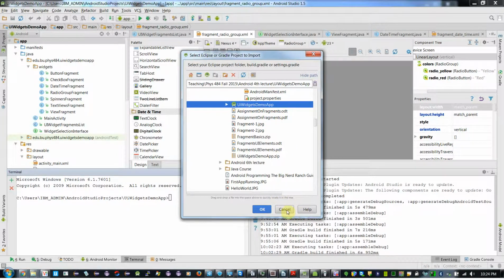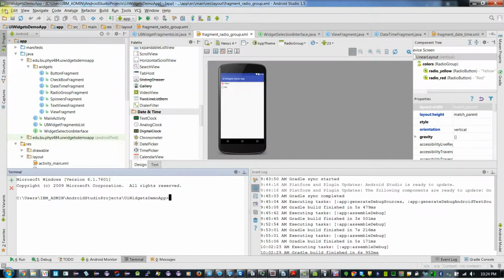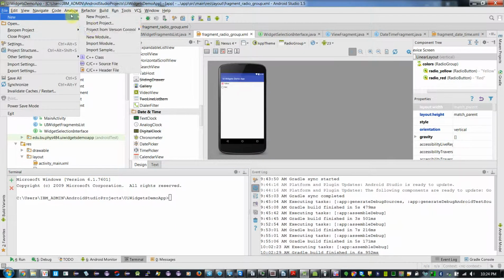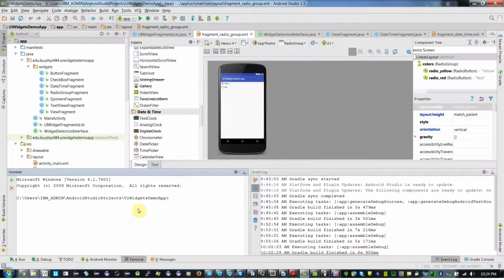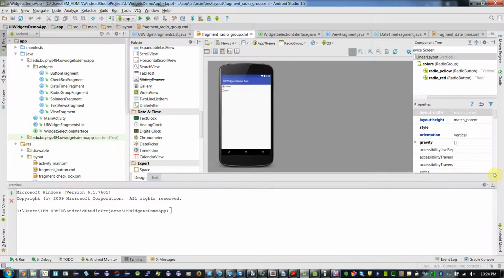I'm not going to repeat it here because I already have the project, but that's essentially what you do. Again, let me show you. File, New, Import Project, and choose the project in your disk. Okay, that's all you need to do. Then wait for Android Studio to build the application. Now I already built it. This is the application, and we'll go through various parts of this application.